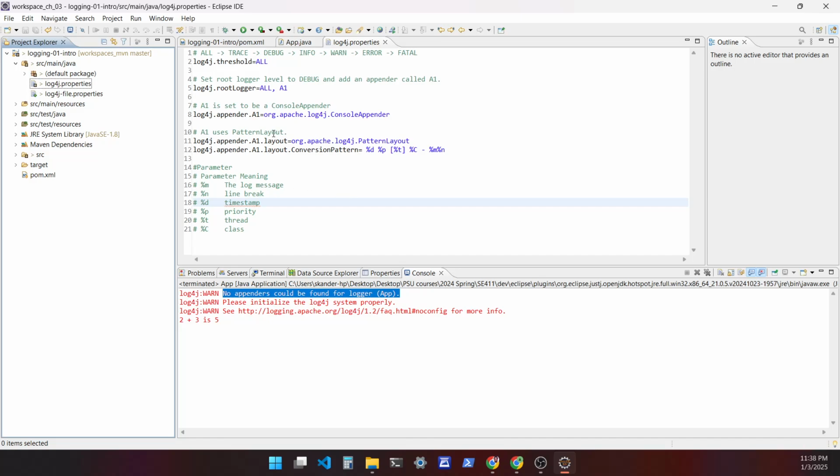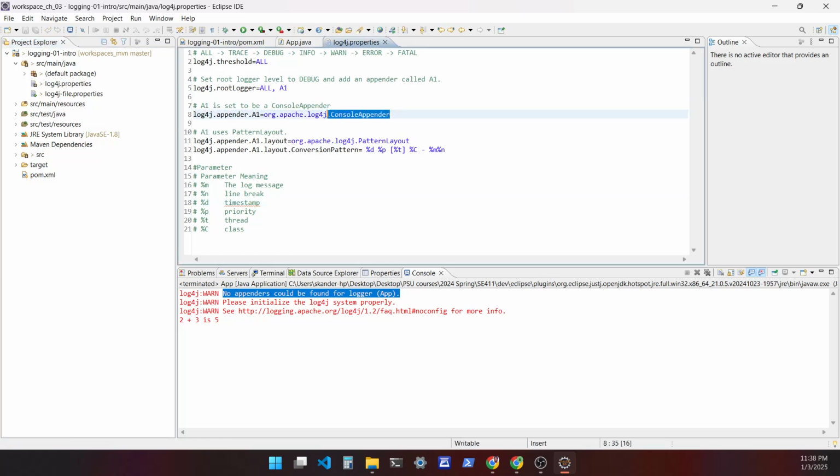Okay. Now log4j will find this appender and it will use it. This appender is a console appender, which means that it will write in the console, and then it will use this class to write the messages. In this class you have to define a pattern so that you can define how the message will be written.